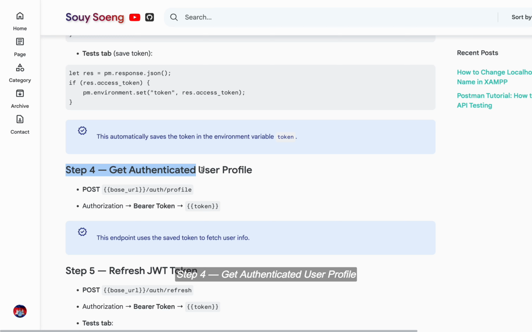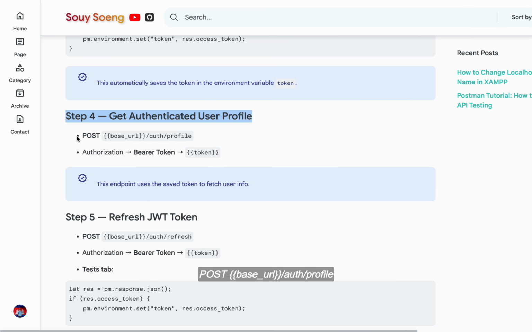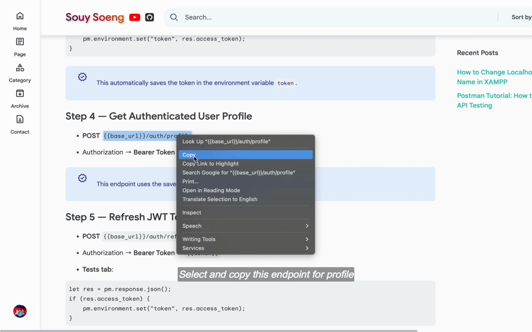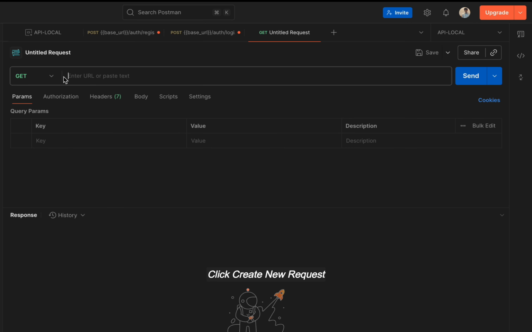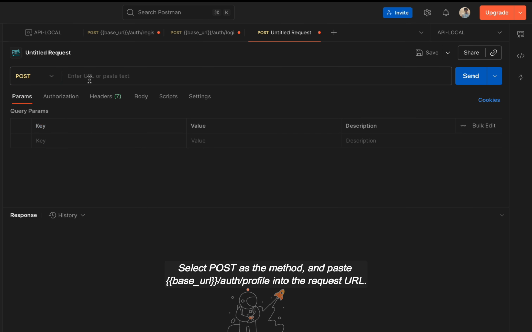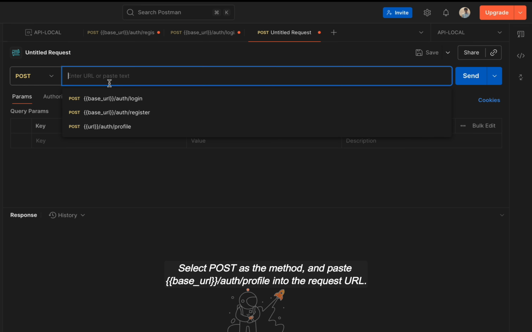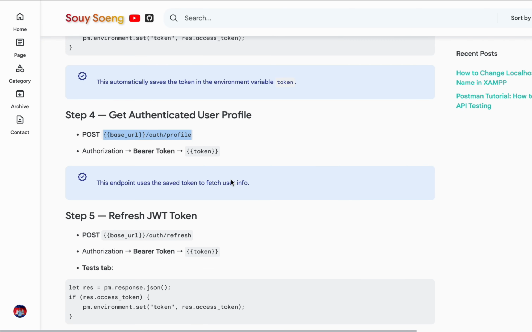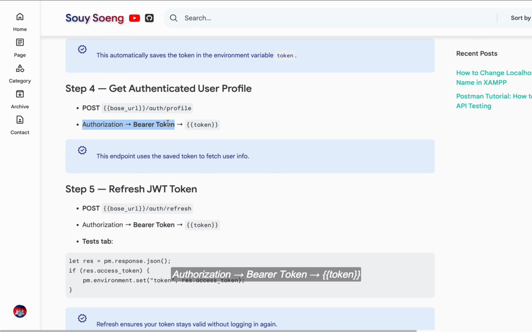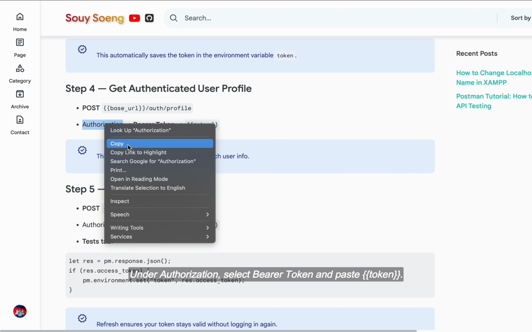Step 4, get authenticated user profile. POST base URL/auth/profile. Select and copy this endpoint for profile. Click create new request. Select POST as the method and paste the base URL/auth/profile into the request URL. Authorization, bearer token, token. Under authorization, select bearer token and paste token.